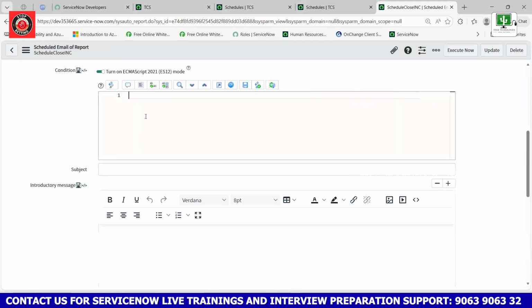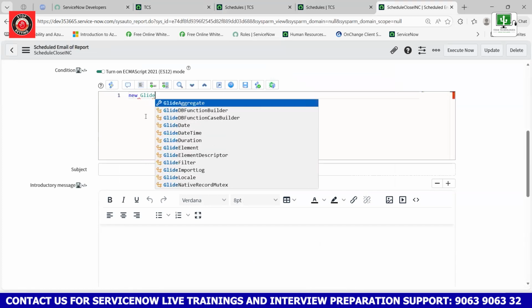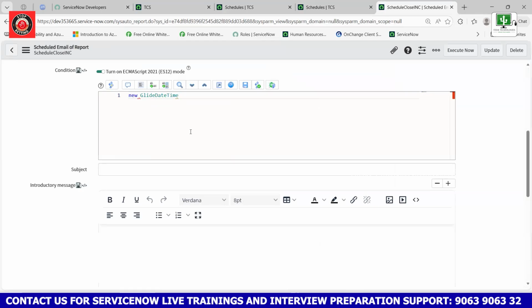Okay, condition. New GlideDateTime. Correct? What does it give you? The output of it, what? Current date and time, today.